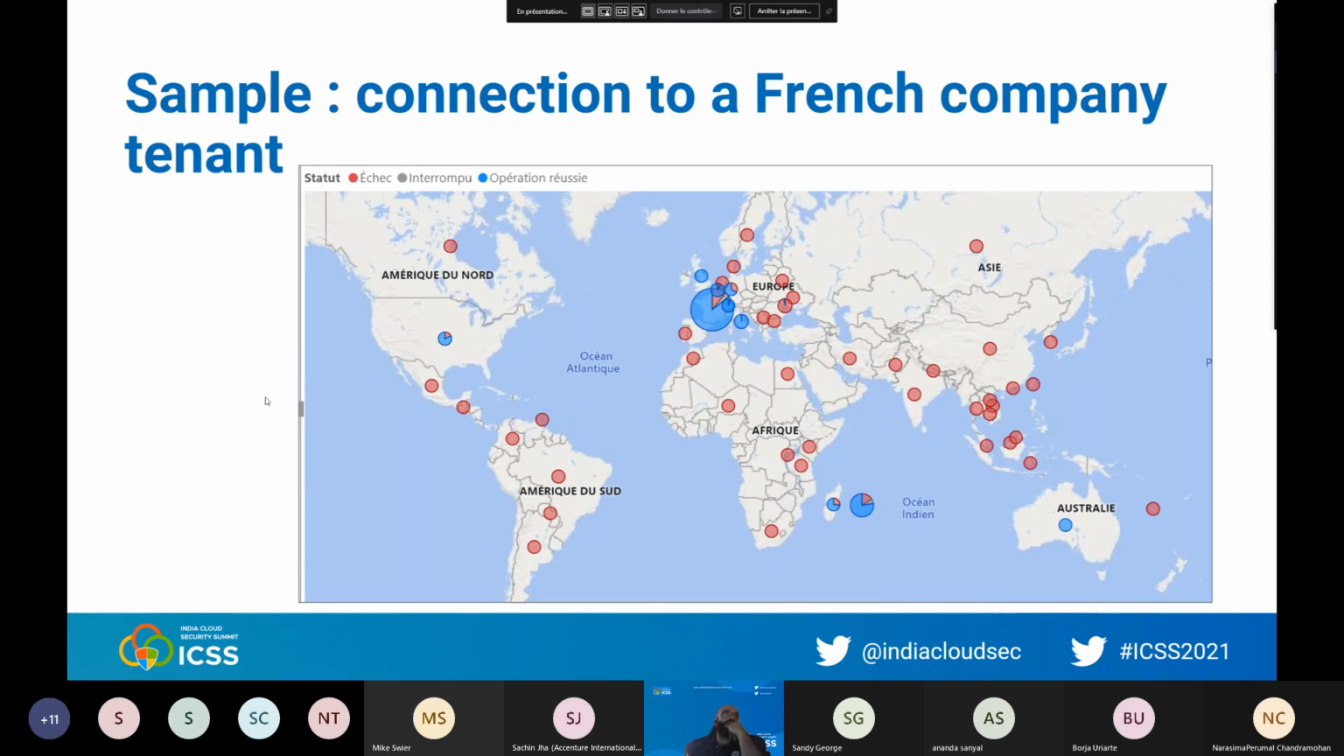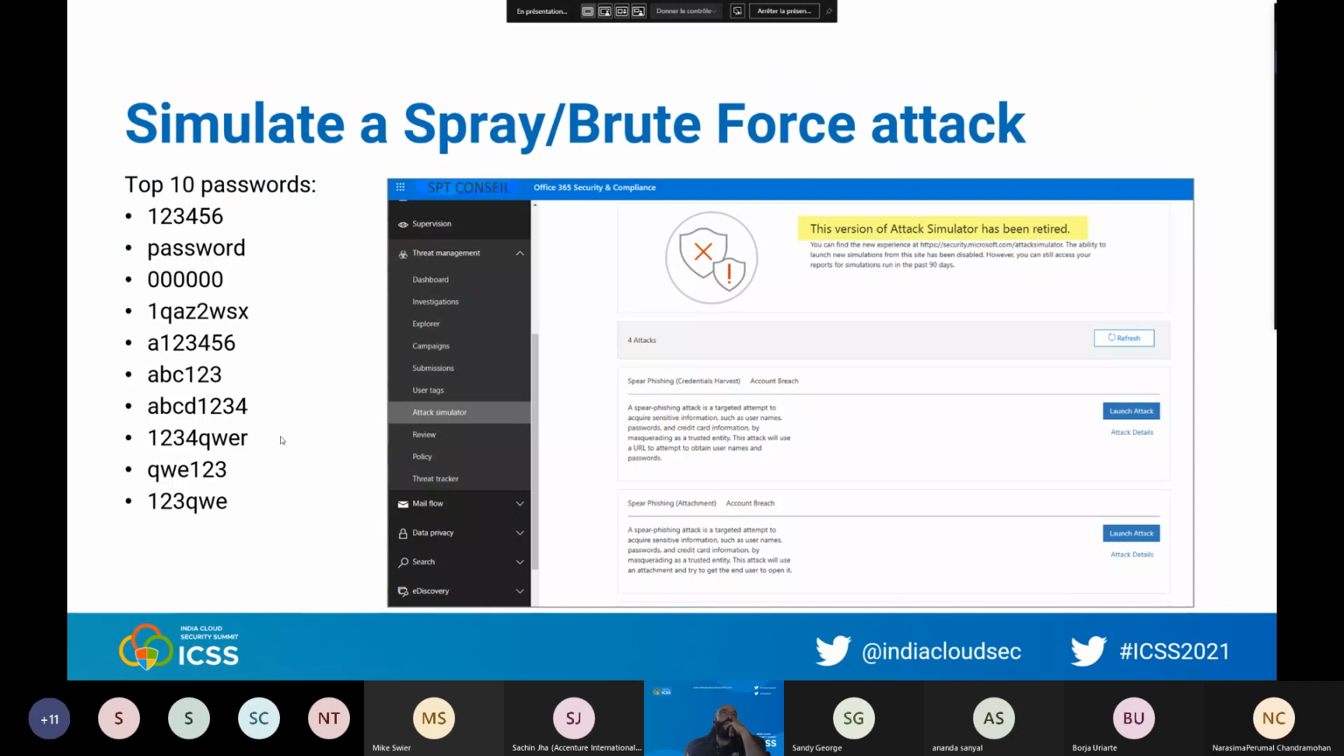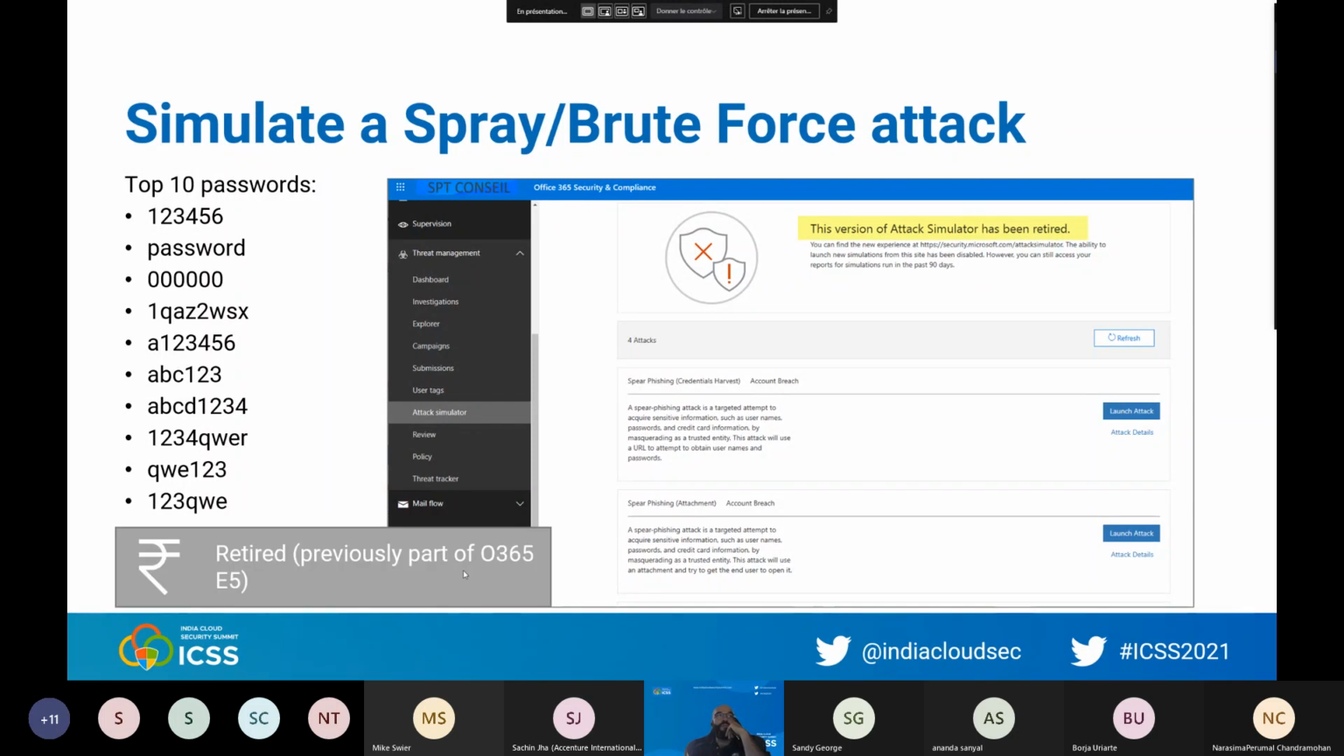The point here is to show you that you can have a connection from anywhere, from all over the world. So you really need to secure your passwords. Before, and it's not available anymore, you had a simulation of spray and brute force attacks available, but it required Office 365 E5, and it's retired right now, so we don't care anymore about this one.